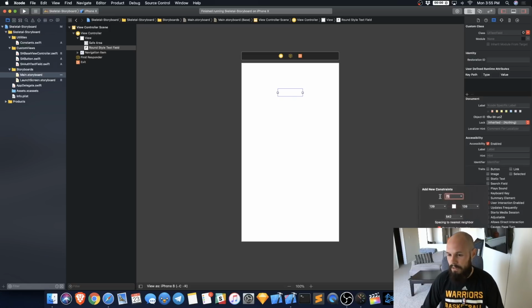So again, I don't really care too much how this looks. We're just going to do 100 from the top, 30, 30. I never constrain the margins. I don't know why, whatever. And then we'll just give it a height of 50. So there's my text field.